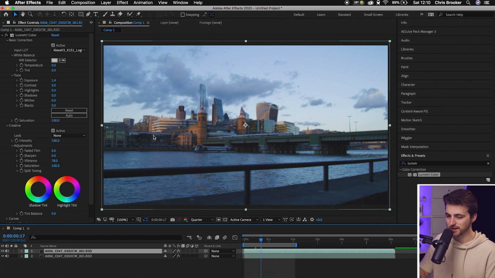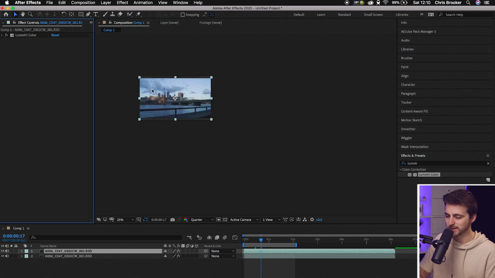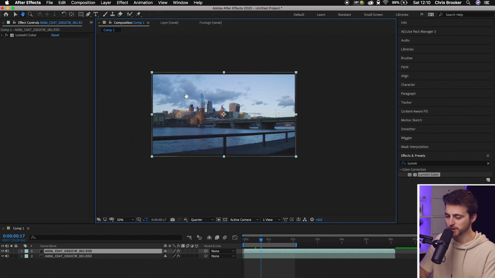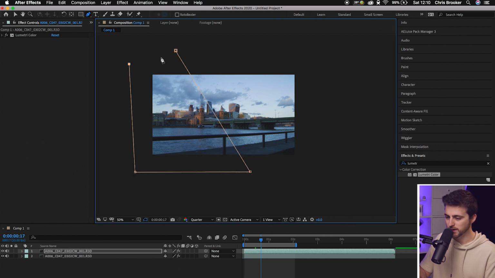And then on this second layer here, we're just going to zoom out a little bit. So zoom out to around there. Then we're going to go up to this top bar inside of Adobe After Effects and select the pen tool. Then we're just going to draw a mask around the middle of the frame. And as you can see, I'm just doing this slight slant here.